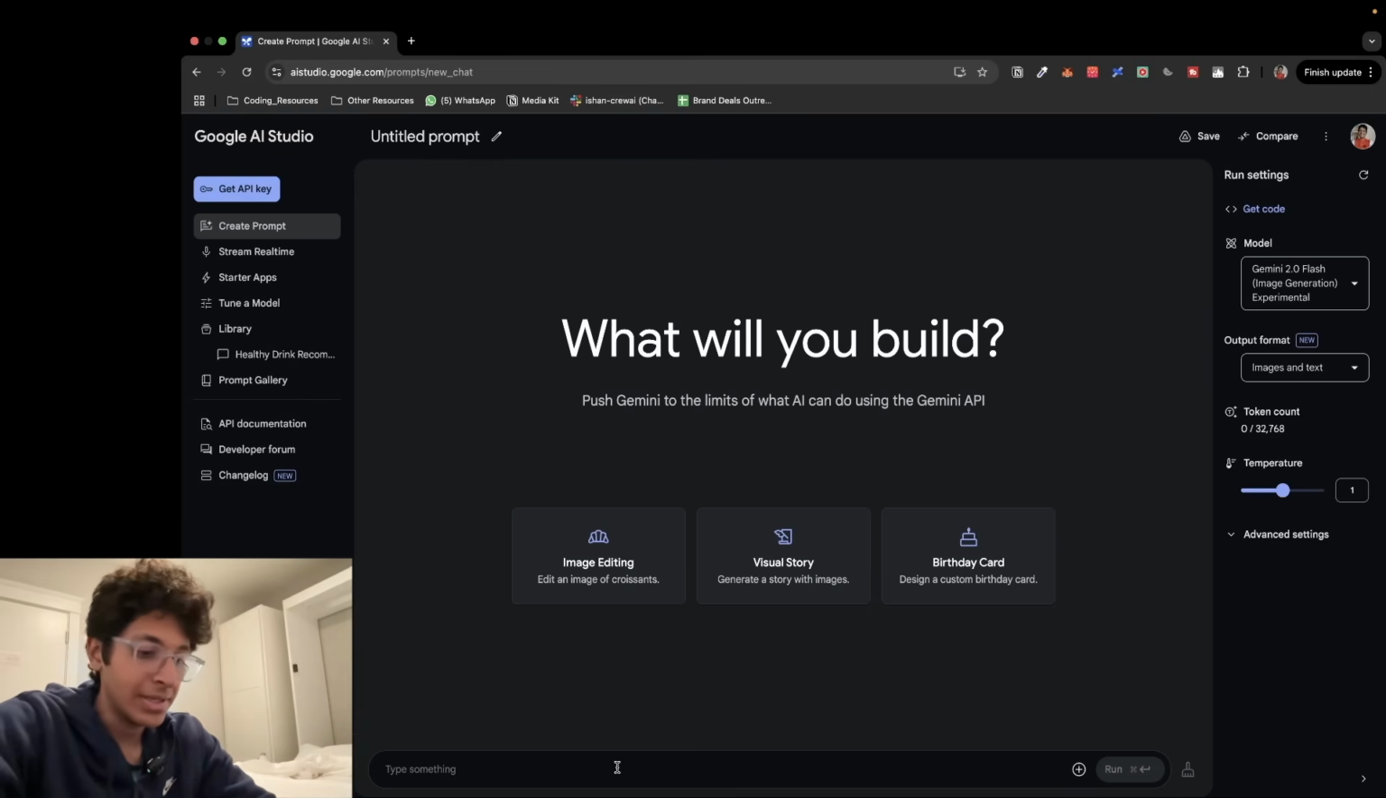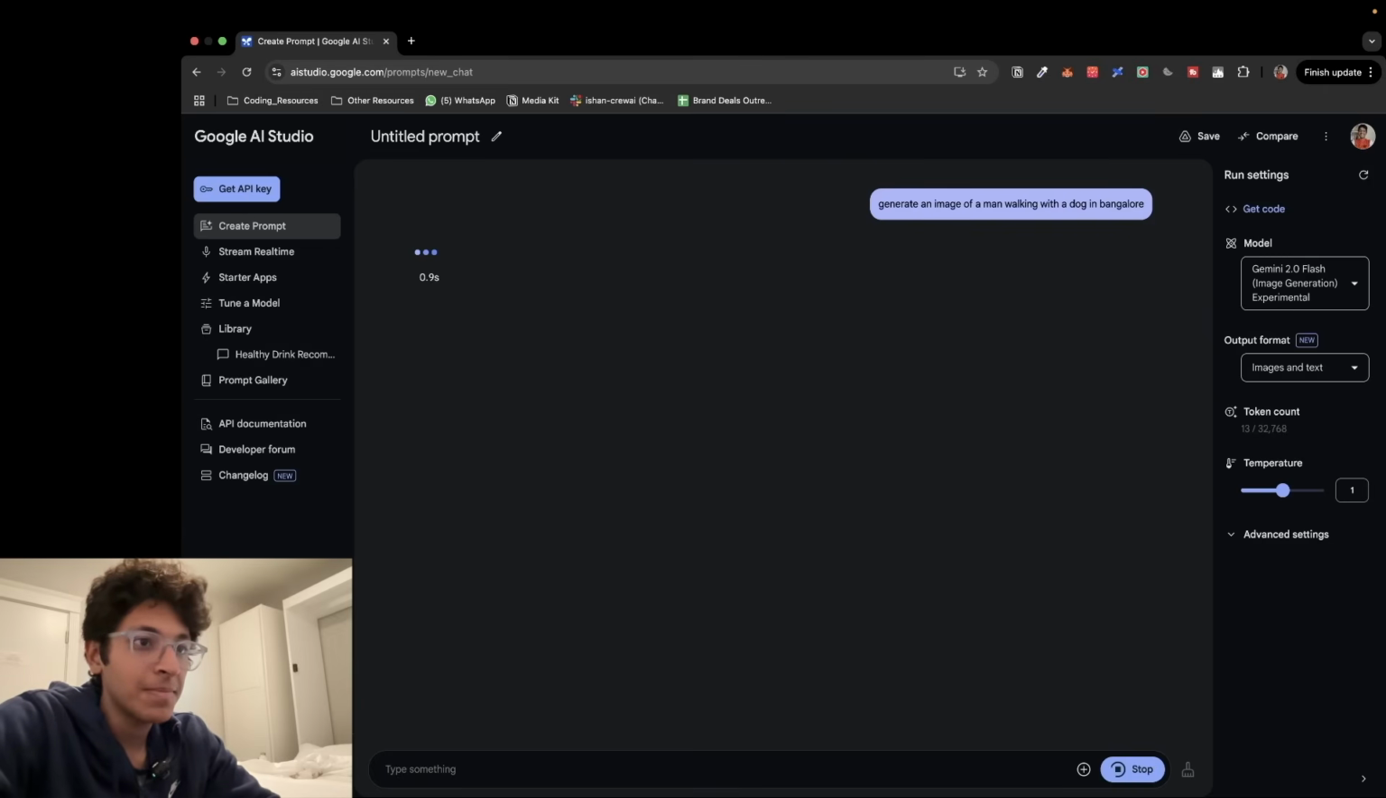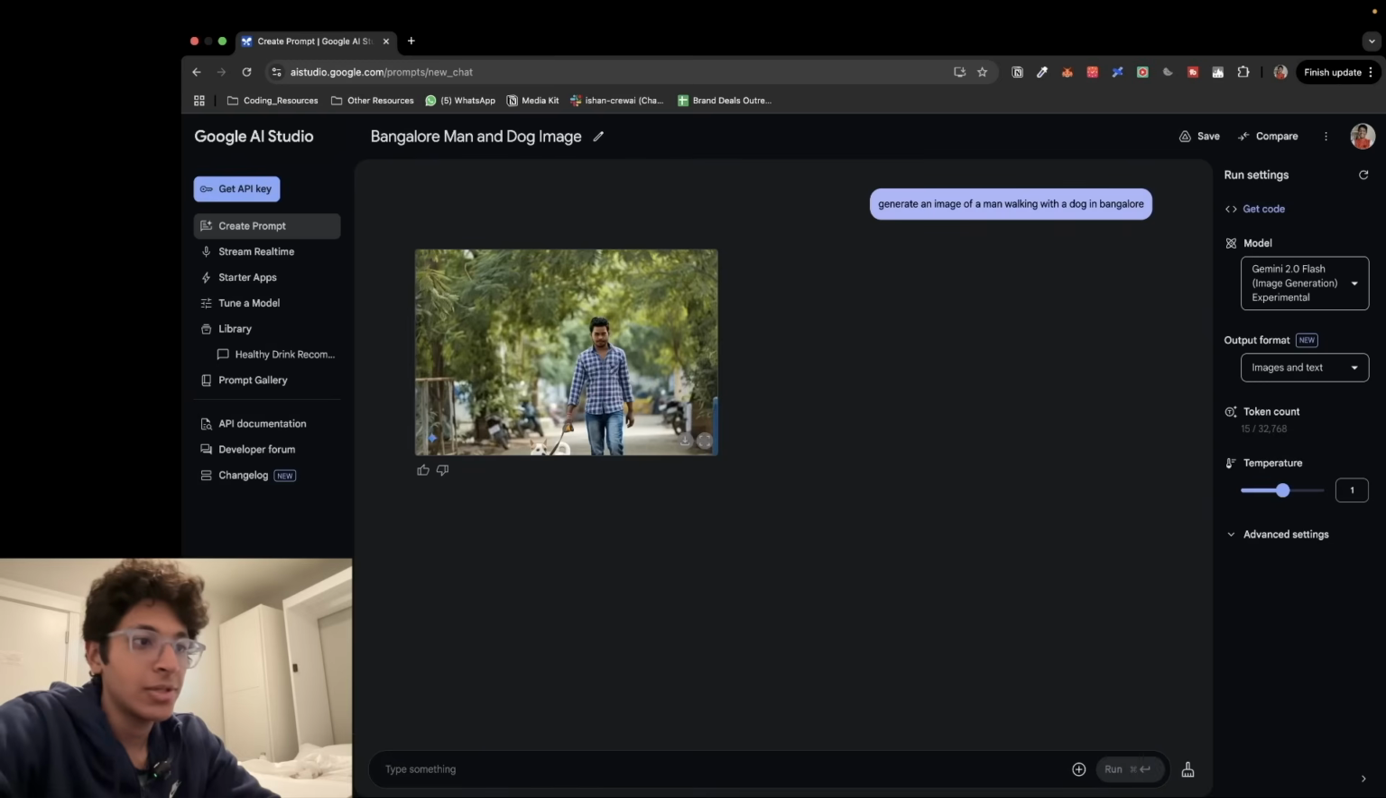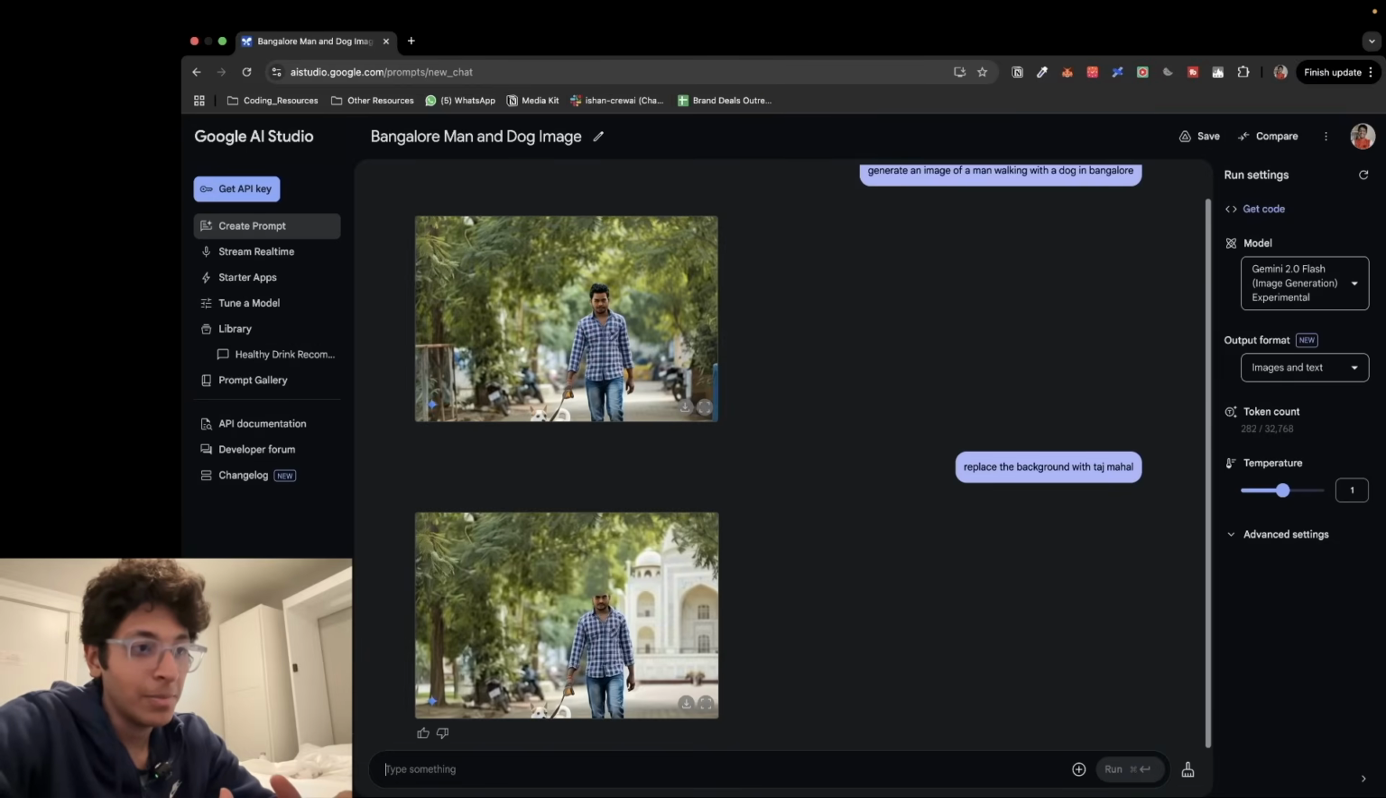So I'll give you a couple of examples. Let's say I say generate an image of a man walking with a dog in, let's say, Bangalore, for example. And I will run this. It'll take a couple of seconds, but I will get a picture. As you can see, this is the picture of the dog. Replace, let's say, the background with Taj Mahal, for example. Now, what you will notice here is, while the background is changed, the person and the dog remains the same. As you can see, the person remains the same.